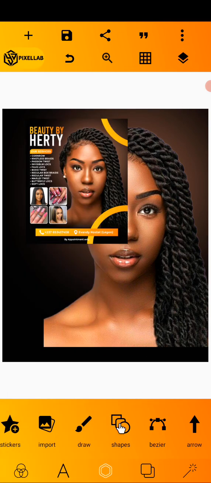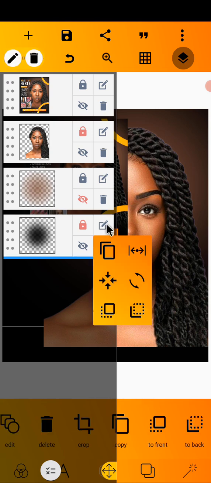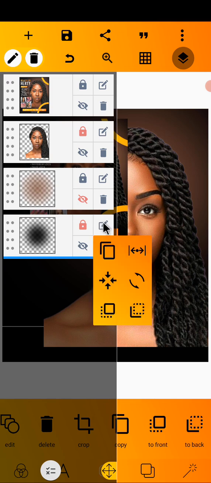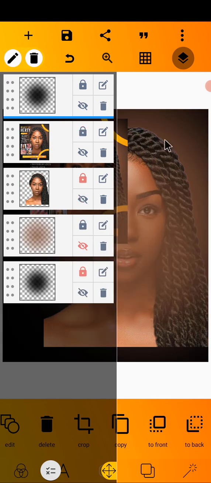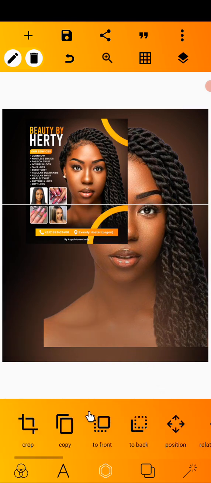Let me show you another trick. You can just make a duplicate of this particular shape we applied behind this model. If you want to make a duplicate from your layer, just click on this icon, then click on duplicate. Yeah, this is it. So you can position it here, then change the color.